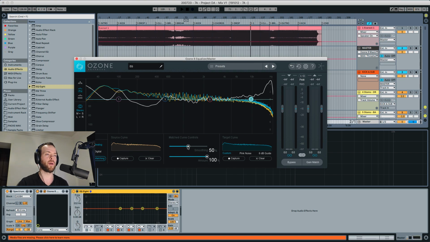If you turn on EQ matching with 50% smoothing, this is what's happening. This is with 0% smoothing. This is what you have to do. It's too vague, okay? It's too vague. So if I go to 50%, it already shows me the major trends of what I need to do.